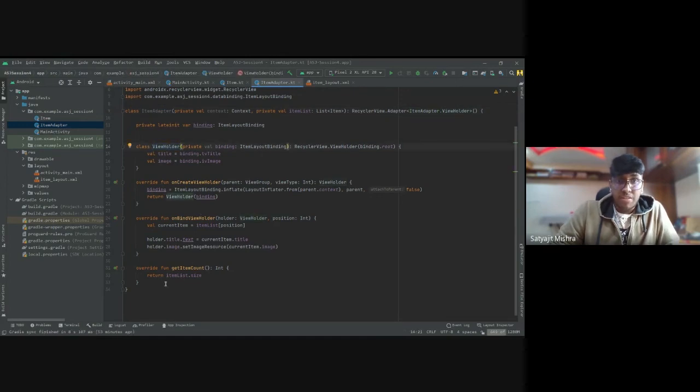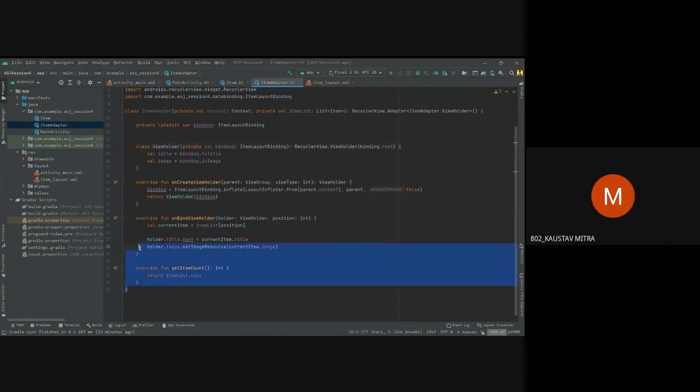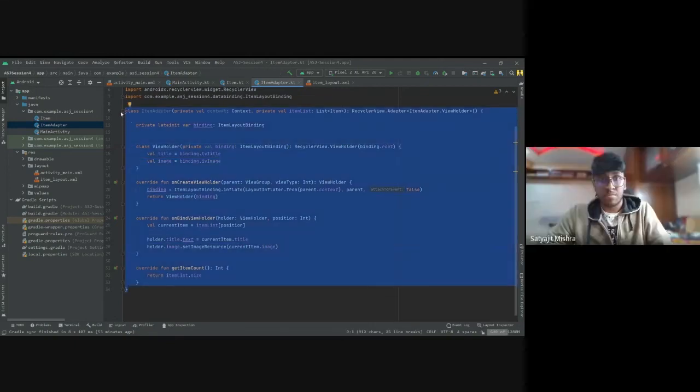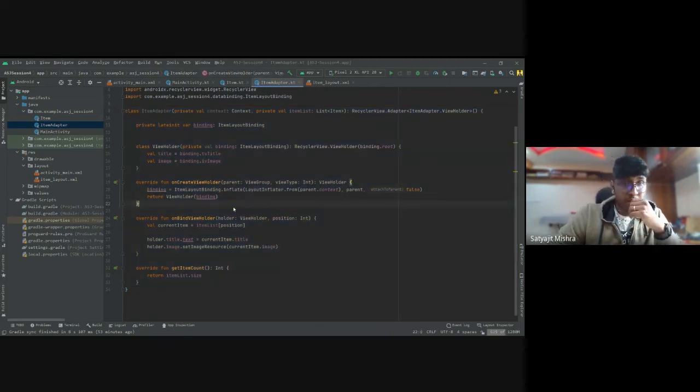Does anyone have any problems here? We're going to share this code on Discord. Sure. Okay, I've shared it on Discord. Does anyone have any doubt right here?